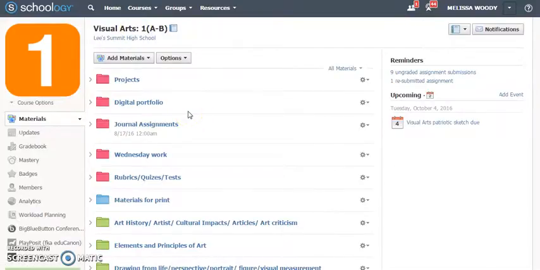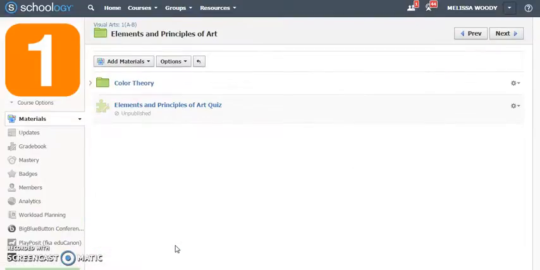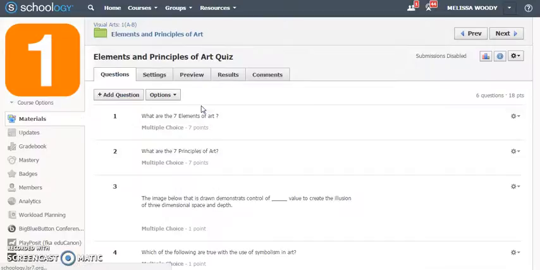My next assignment was a quiz, and I chose to create a quiz over the elements and principles. This was a unit that we actually covered at the beginning of the school year as kind of review, but I believe I need to start to revisit it as we start to get into heavier amounts of work and things start to speed up. And so I thought it was actually good to kind of go back and review some of that. So I created an elements and principles quiz for them.